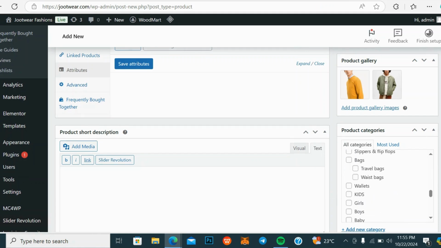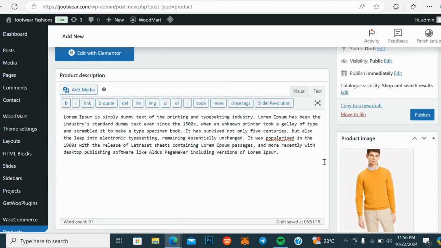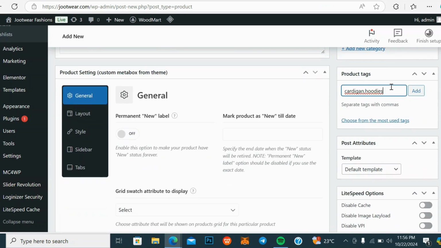Then I'll scroll down. Product tags. So what kind of product did we, okay, cardigan. Product tags can be words that your customers can search on the website, and it will bring them to the products that have that same tag, right? So this is a, let me say, cardigan. My tag is going to be cardigan, hoodies, and so on and so forth, right? As you can see, separate tags with commas. So you just go ahead and do that.